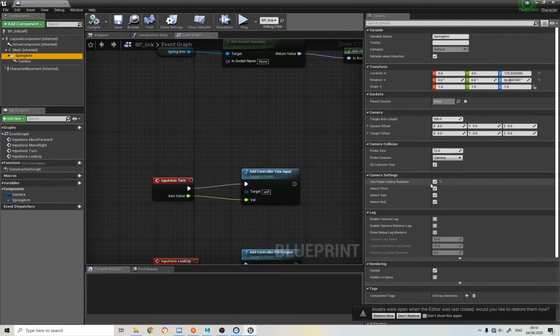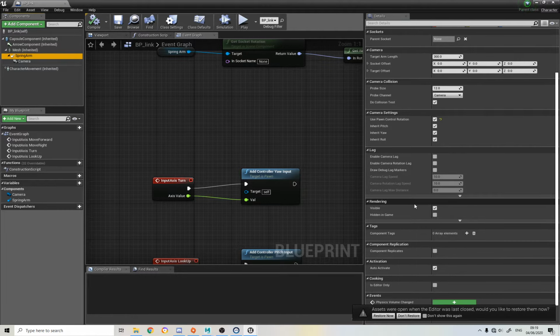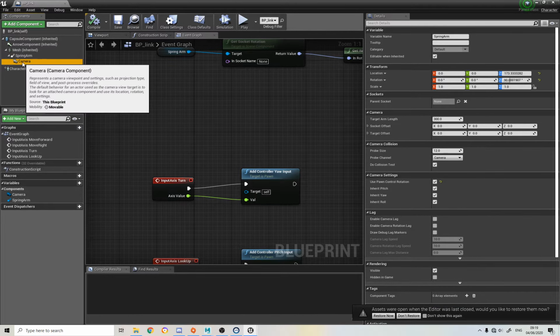One is use character pawn rotation. We want to make sure that is checked. You can enable camera lag if you want. It sometimes makes it smoother, but it's not entirely necessary.